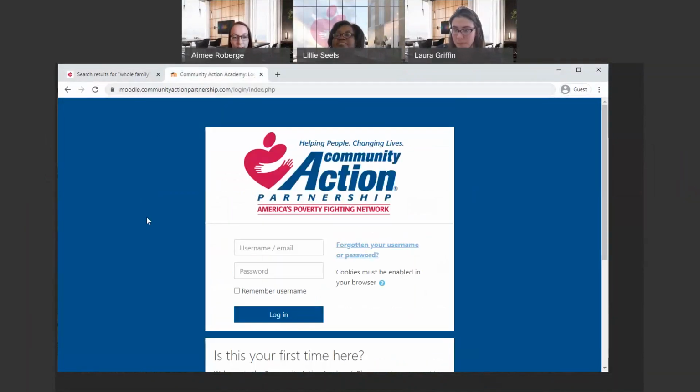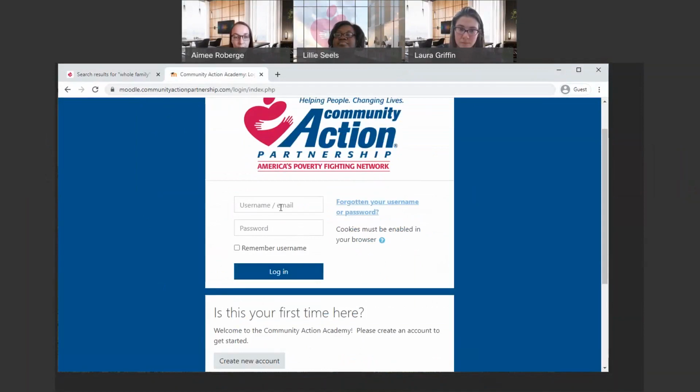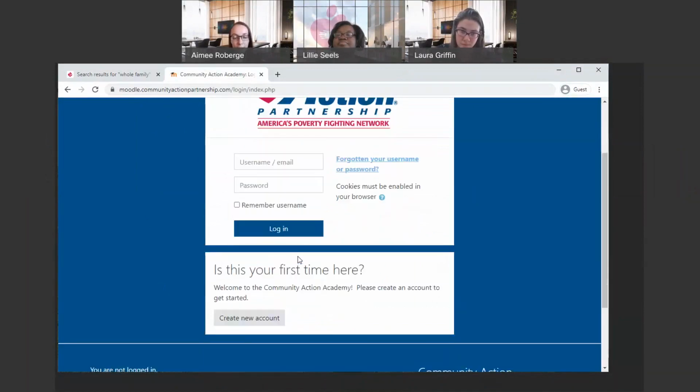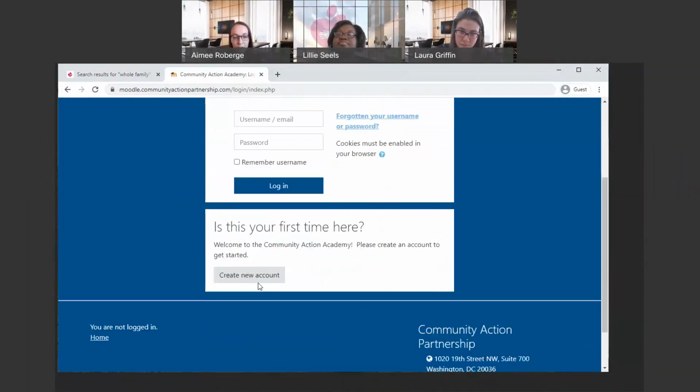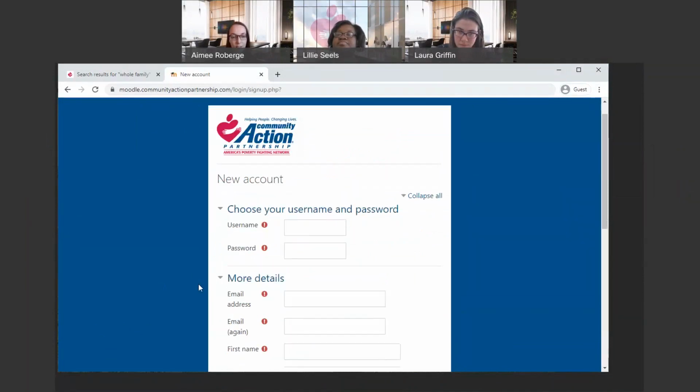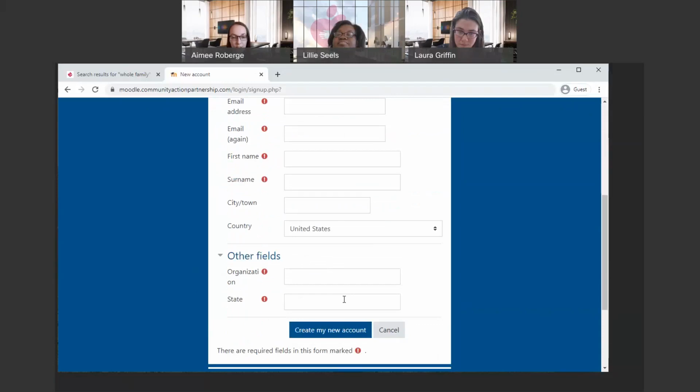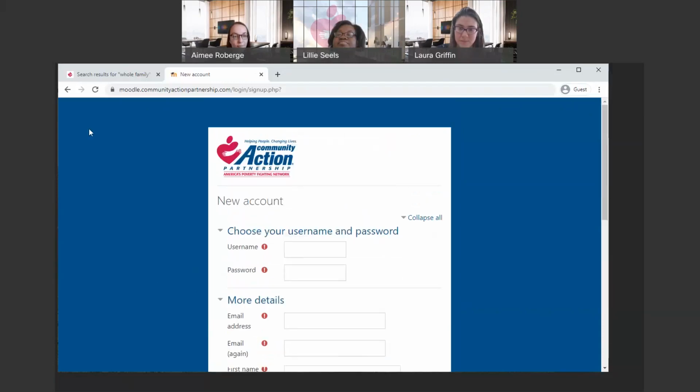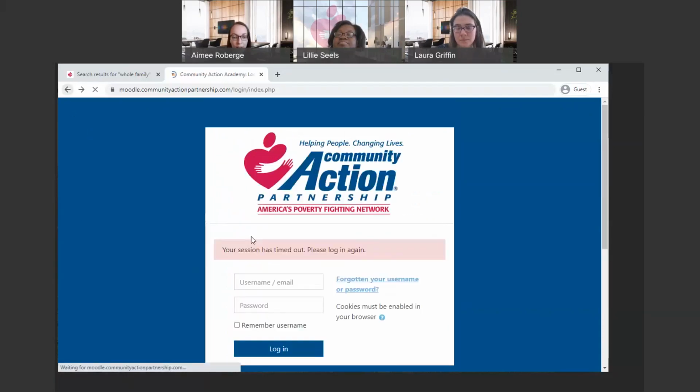So here you can see the Community Action Academy login page. And as you can see at the top here, it is moodle.communityactionpartnership.com. So this is where you will log into the site. And if it is your first time, this is where you can also create a new account. When you click on create a new account, you'll see an option to put in your new username, password, an email address, your organization. So I will go ahead and log in.